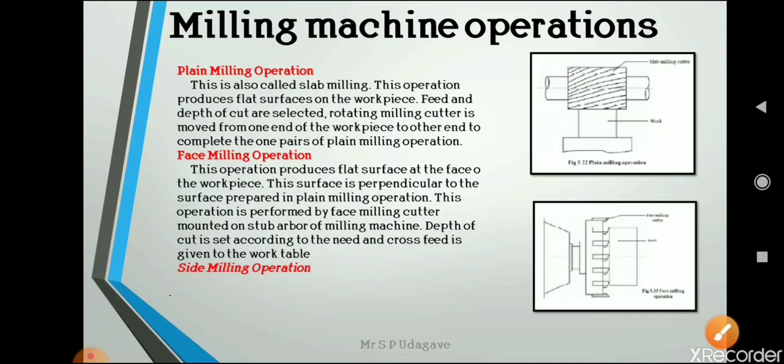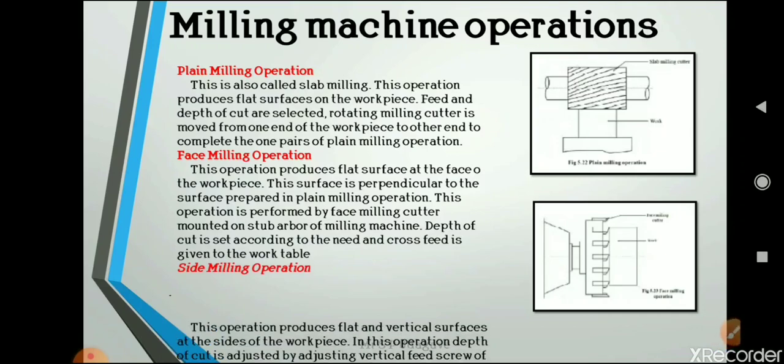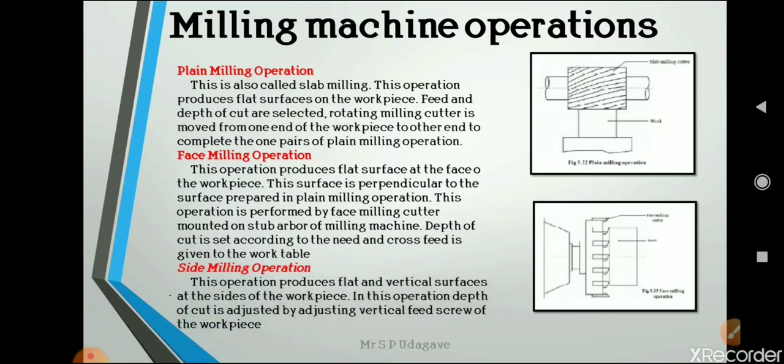Next one is the side milling operation. For side milling we can use end mill cutters, and in this operation we produce flat and vertical surfaces at the sides of the workpiece. The depth of cut is adjusted by adjusting the vertical feed screw of the workpiece.